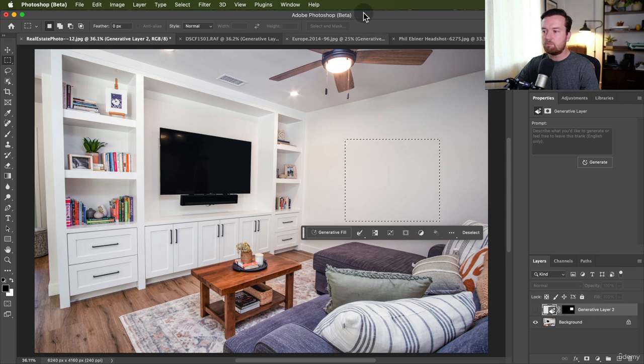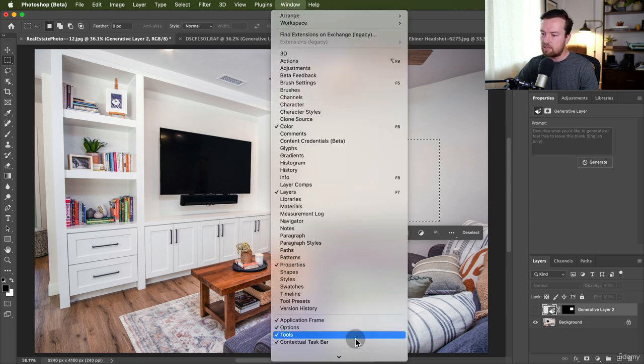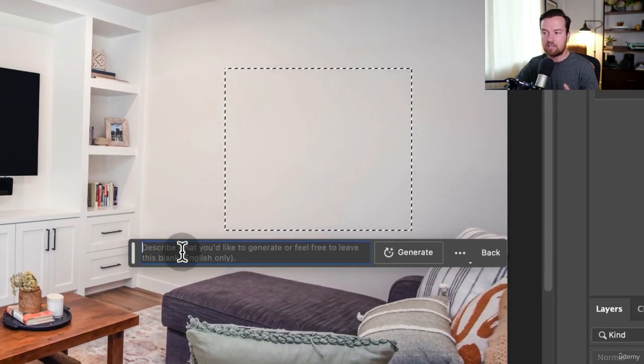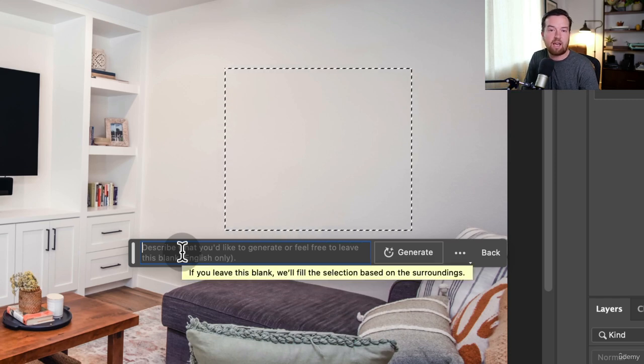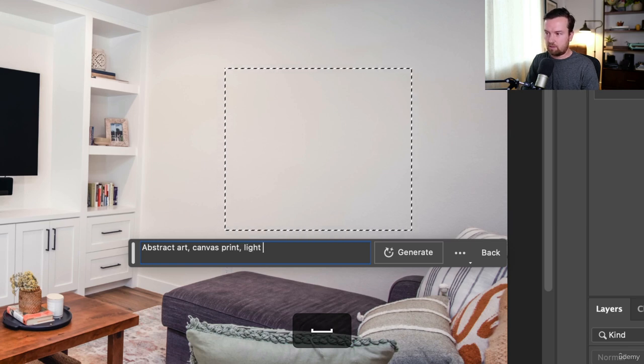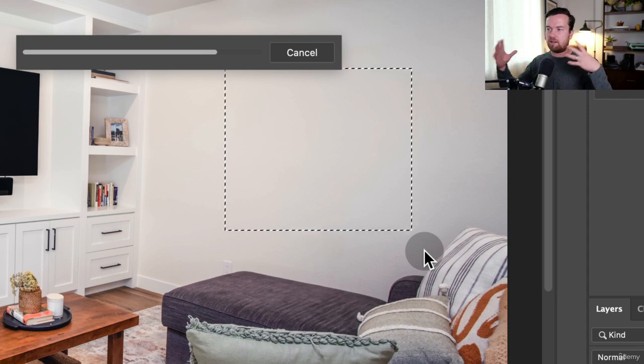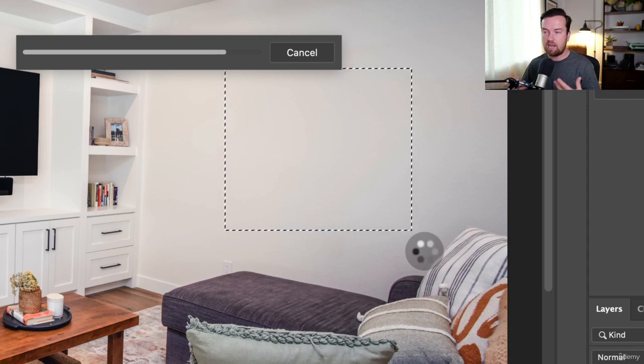And now we have this new bar that pops up, which if you don't see it, it's up in Window, Contextual Taskbar. It has a lot of different options, but right now we can just click generative fill and then type in whatever we want. Abstract art, canvas, print, light, pink colors. And then you click generate. And then it's going to work with the AI Adobe Sensei Firefly system to generate an image.